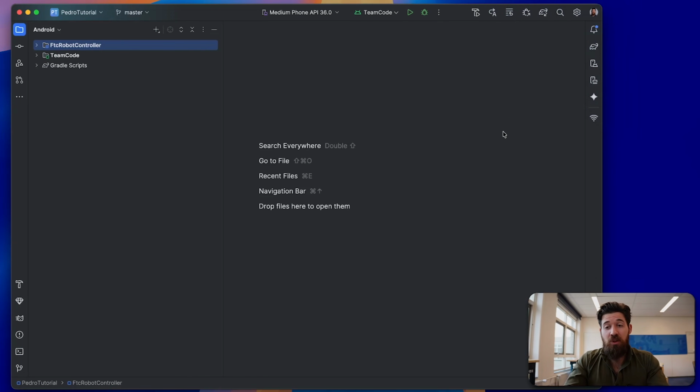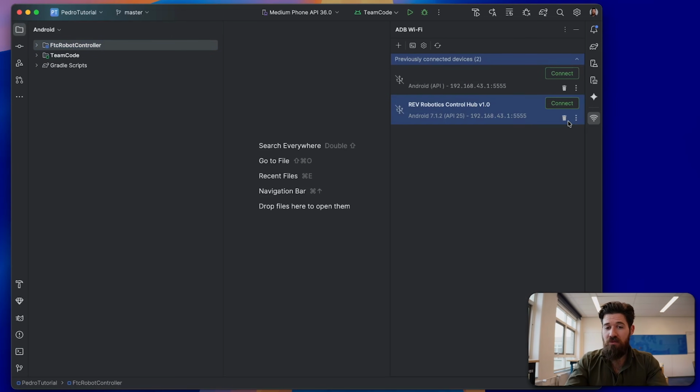And with that being connected to the Wi-Fi network, we now have a new ADB Wi-Fi plugin that shows up here once we've installed this, and we are going to either refresh or search for new points. And now mine already has the Rev Robotics Control Hub 1.0 shown up on my ADB. Yours will not. When you press refresh, it's also not really going to show up.